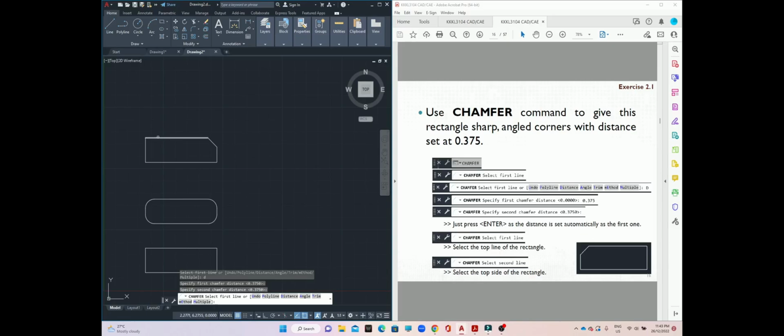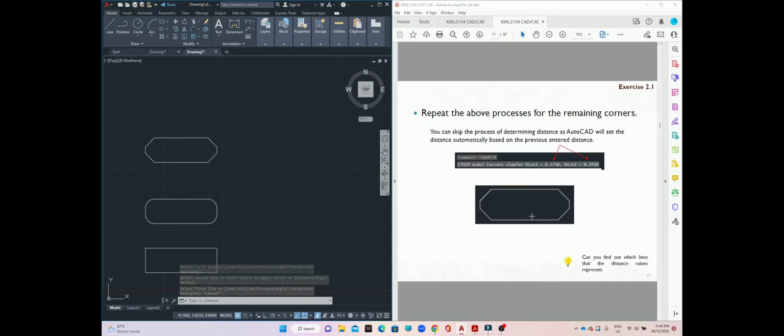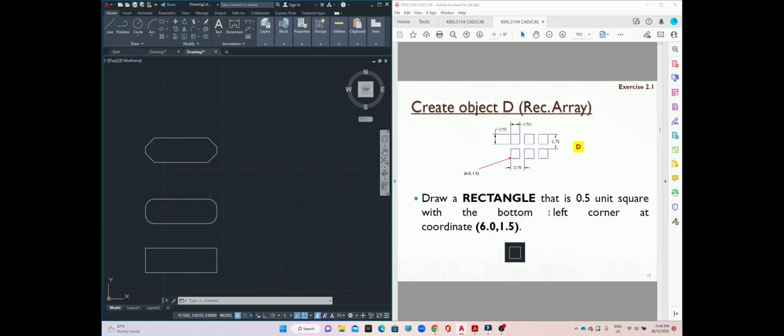Okay, first, come back here, select the first line, select the second line, select the third line, select the fourth line, and just keep repeating the process. There you go. You already have the chamfer all around the corners of the rectangle. As simple as that. Okay, after that, you're going to press escape on the keyboard. Okay, after that, come back down here. All right, we have done with this particular part.